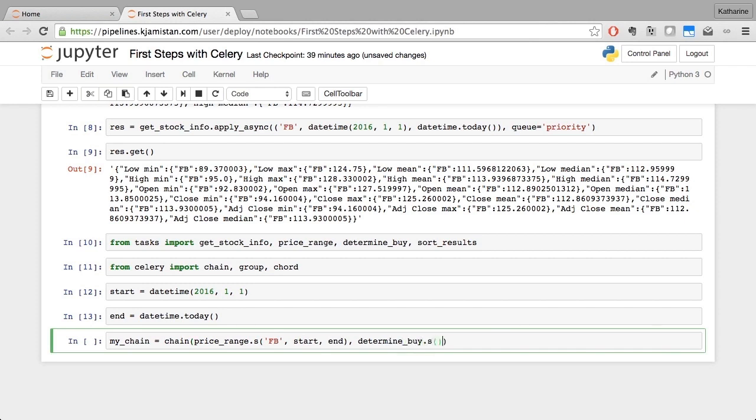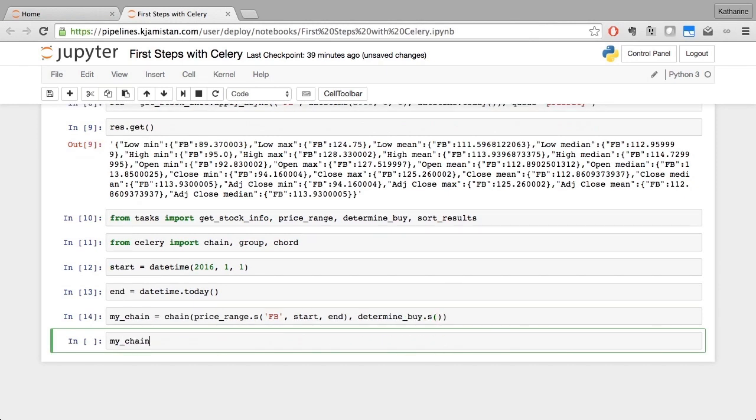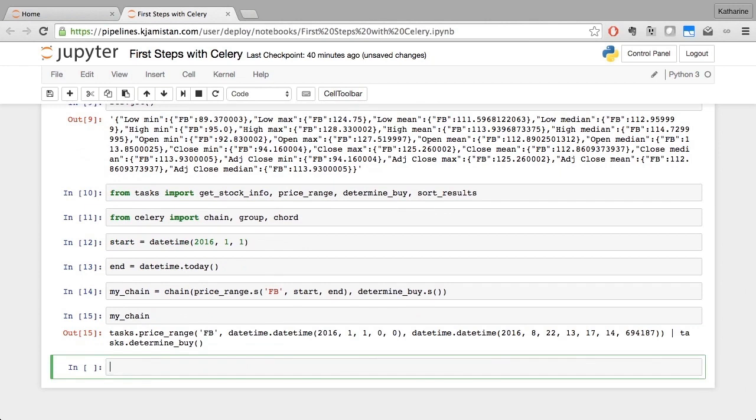So I want to first create a chain. If you take a look at my chain, we can see that it's going to run task price range, and then it's going to run task determine buy. And as we can see here, it's using the pipe operator, which means it's going to output the price range task, and it's going to take that as the input to the next task, determine buy. And here, if you look at the task.py, it's just a really simple function. It's going to return a dictionary with a bunch of different information on that stock for today, as well as how the stock has performed from the start to the end date.